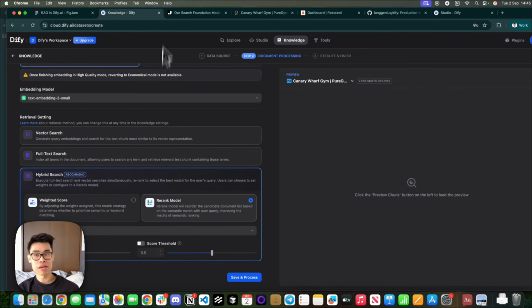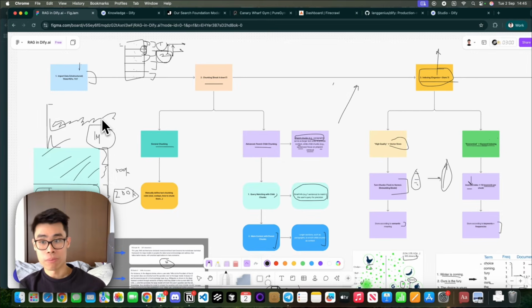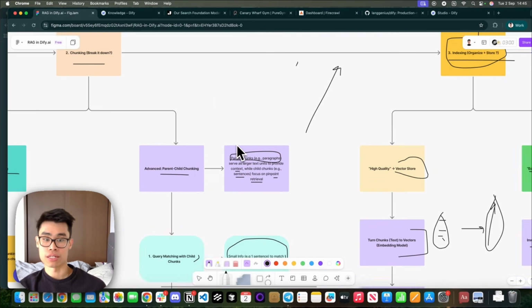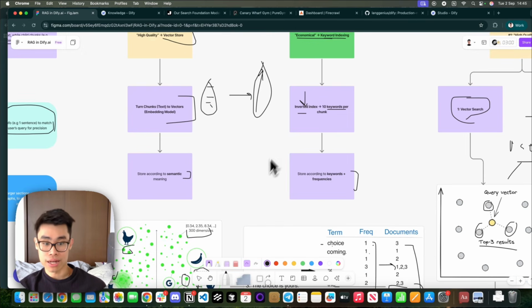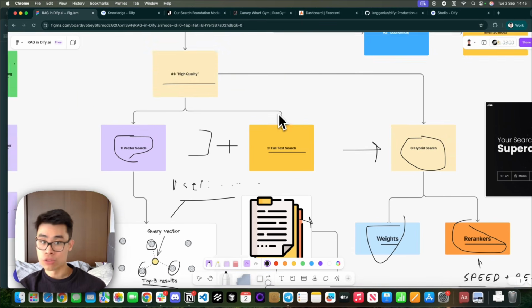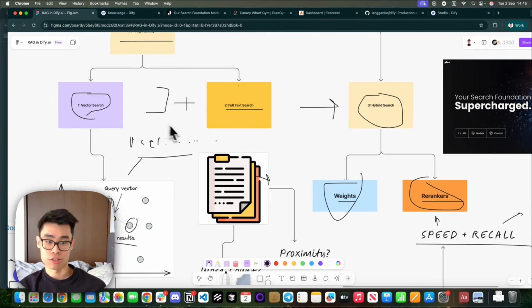I know it's a lot of information to take in, but to summarize, you import the data, you chunk it down, usually using parent-child chunking to enrich the data, you organize and store it in a vector database, and you search it using a hybrid search of both keywords, full text search, and vector search.